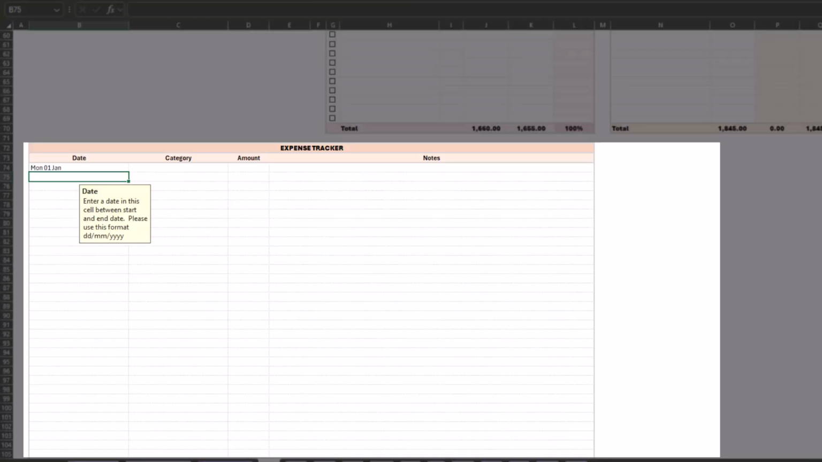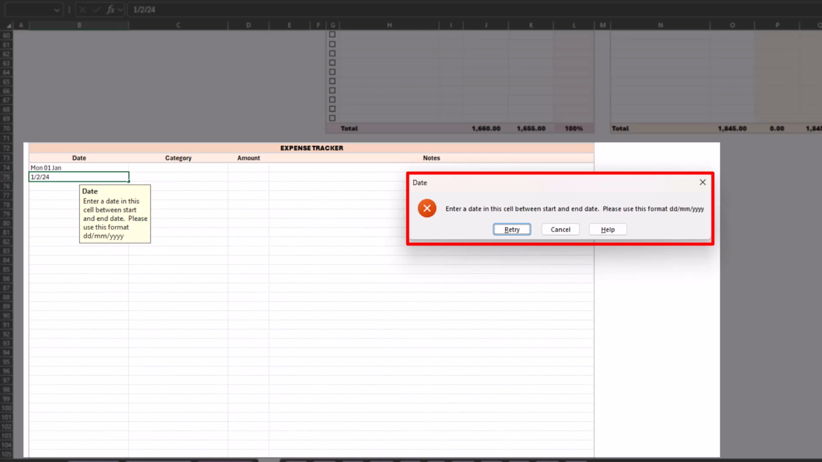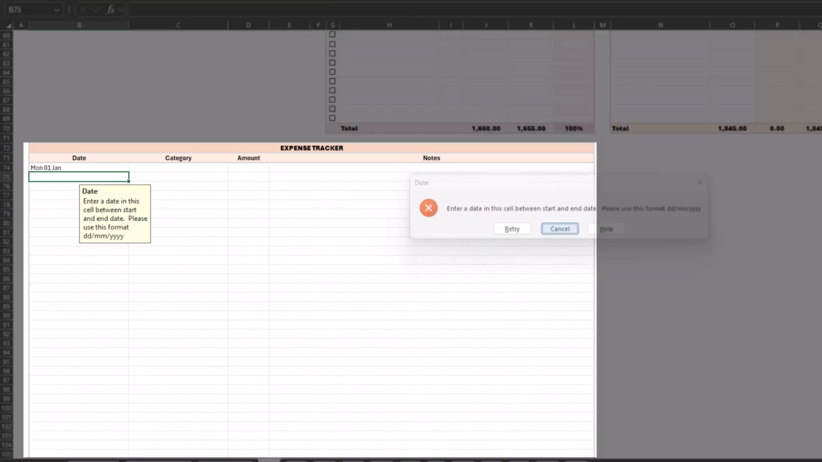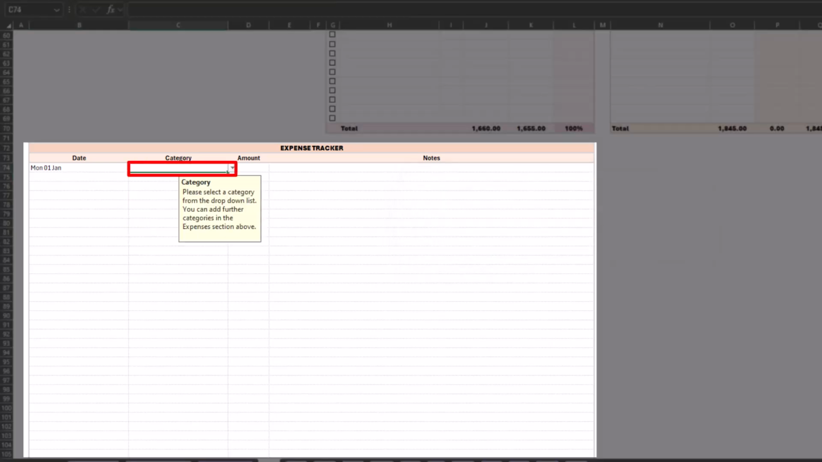Now, if you try and put in a date that's outside that range, or if you try and put something else into the date column, it won't accept that entry. So for example, if I try and put in 1st of February, it won't accept that, and will come up with a little pop-up box saying that it needs to be between the start and the end date. And the next part is the category. So these categories, this is a drop-down list. So again, you've got the little pop-up box saying, please select a category from the drop-down list.